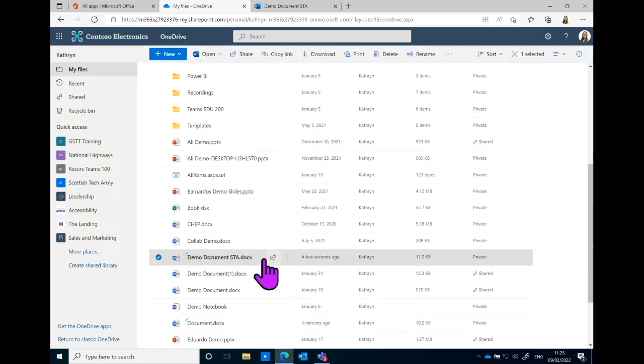I can even select the document itself with this little tick on the left-hand side, and then I get a whole bunch of new options inside of OneDrive too. Again, including things like sharing, copying the link, or maybe even opening the document directly inside of my app. I can also rename, print, and download any documents from here too.